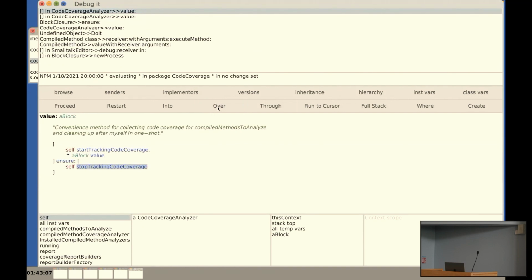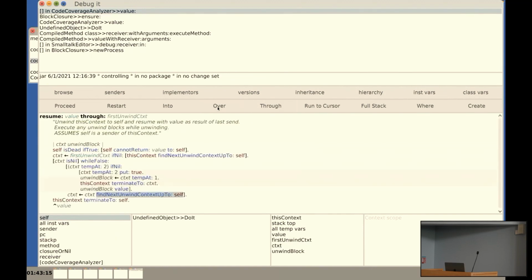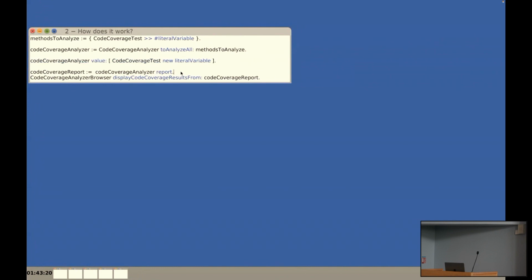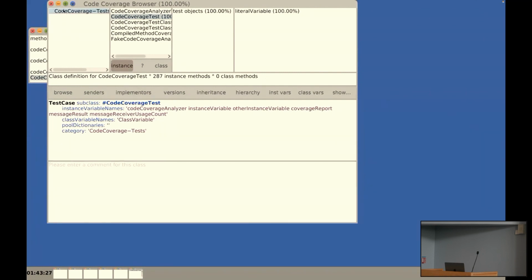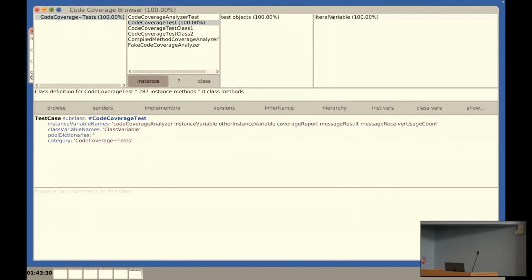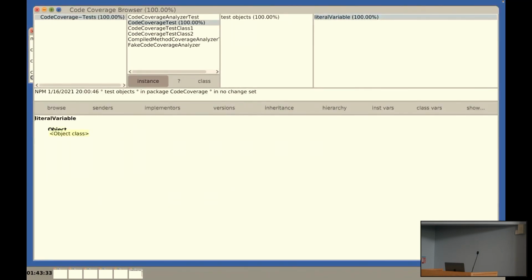Once we're done, we're going to roll back all these test methods, and we're going to actually build a report from the information that we collected. Cool. Once we're done with that, we can ask the coverage analyzer for the report, and we can open the browser I showed before to visually see the results of the analysis. In this case, this was 100% covered.